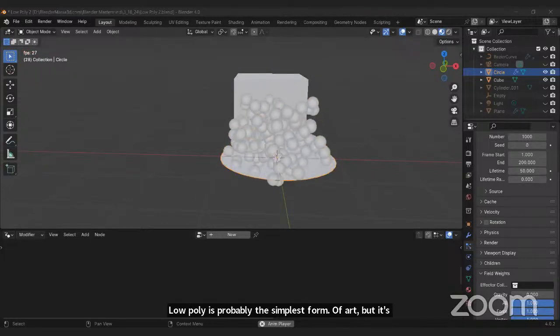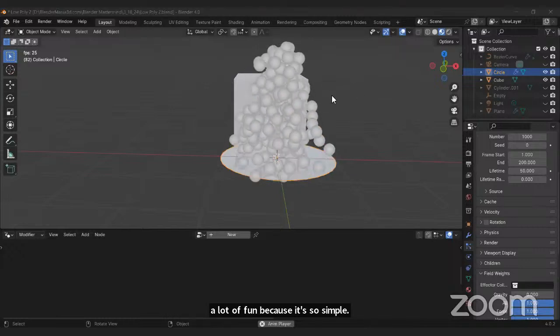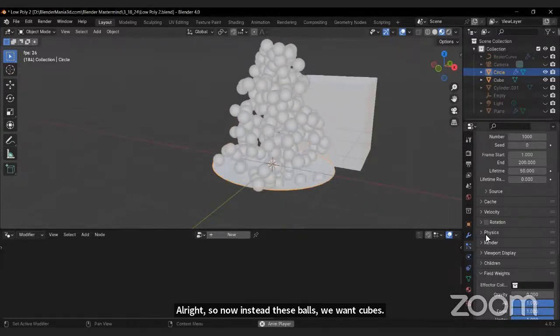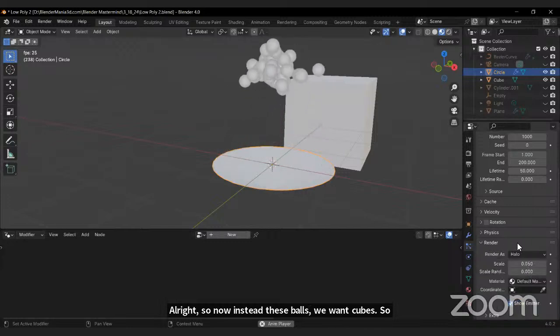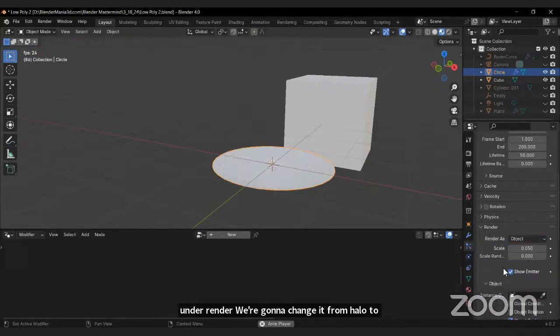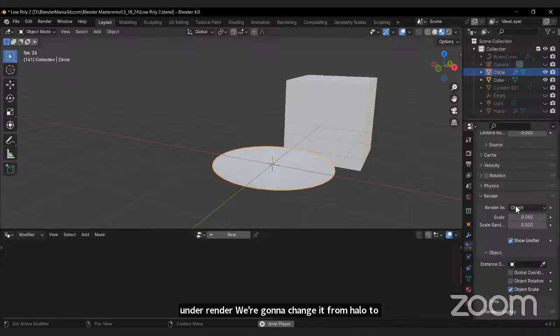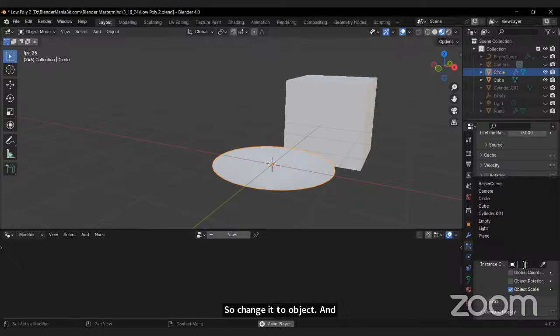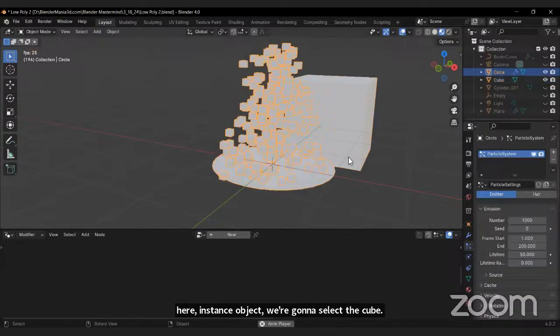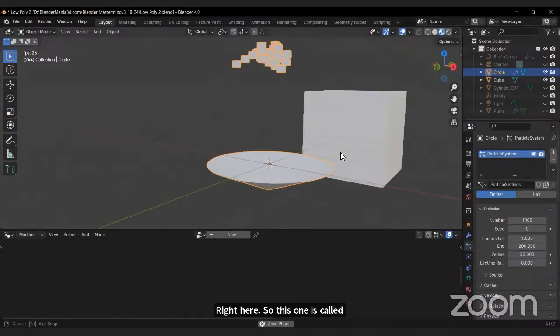All right, so now instead of these balls, we want cubes. So right here, we're going to go to our particle system, and under render, we're going to change it from halo to object. So change it to object. And the instance object right here, we're going to select the cube right here. So this one is called cube, and we're going to select cube. So now you can see we got a bunch of cubes. Pretty cool.